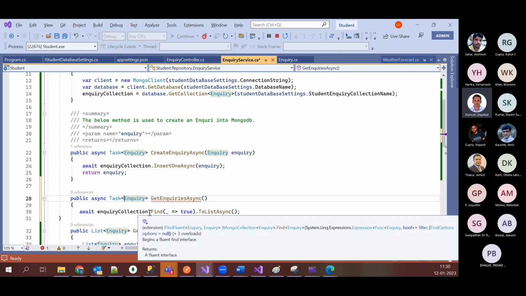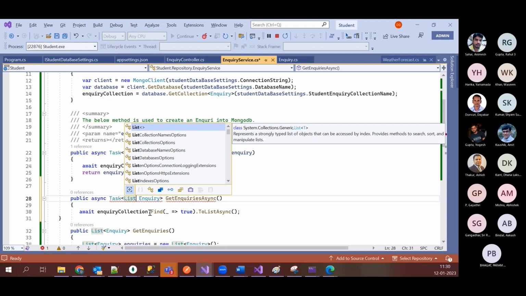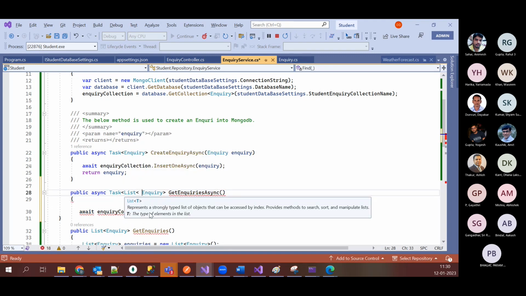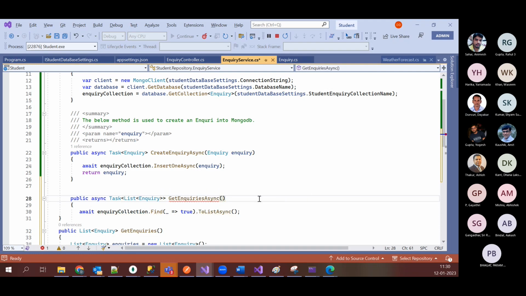Task, I'll say Task of list of inquiries. One more bracket is missing. What is it showing? Not all code paths return a value. Any brackets missing? I need to put a return statement. That's all. Okay, now it is ready.